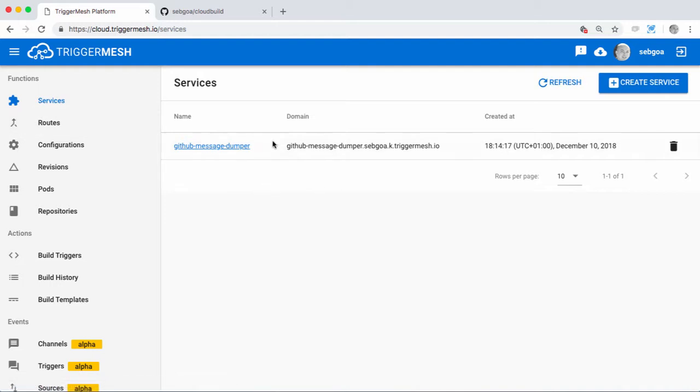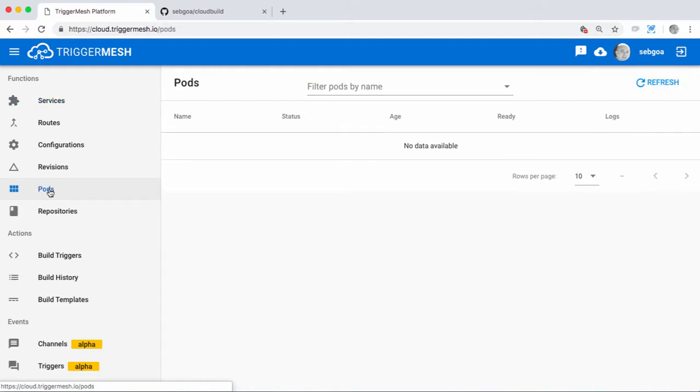For this, I have a service that's running called GitHub Message Dumper. It's just a function that's going to receive a message and then print that message in the standard out. You see that this service has scaled down to 0, so there are no pods running.